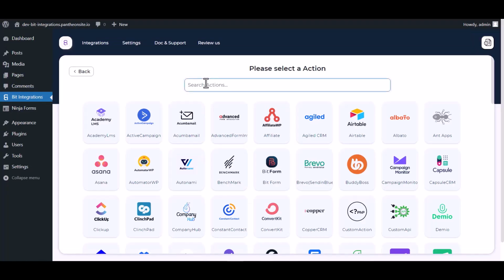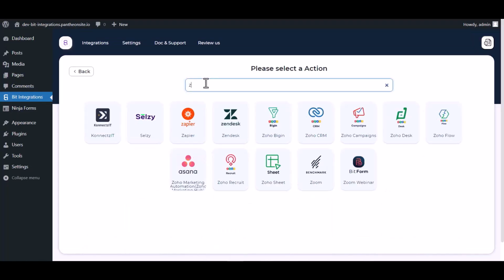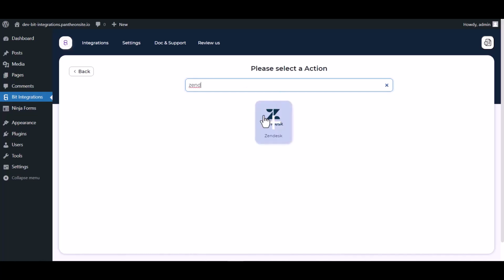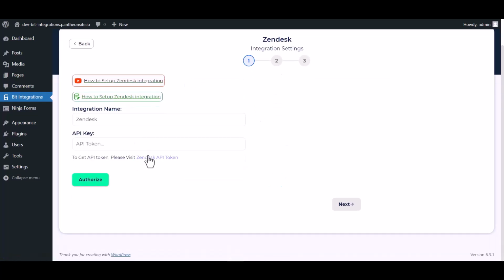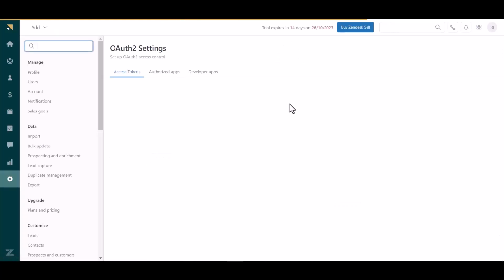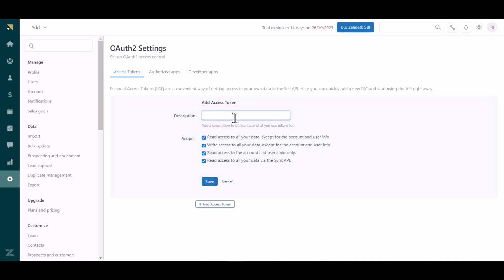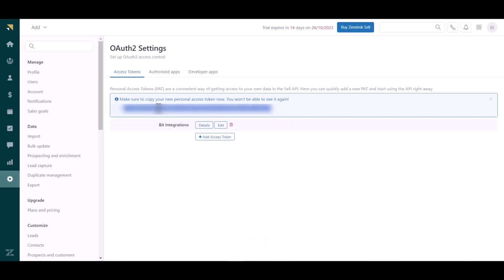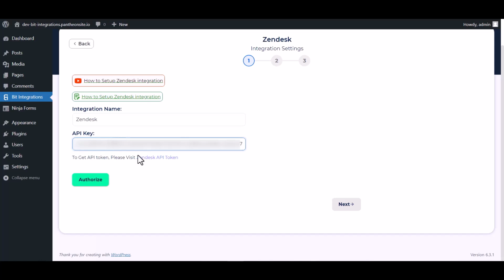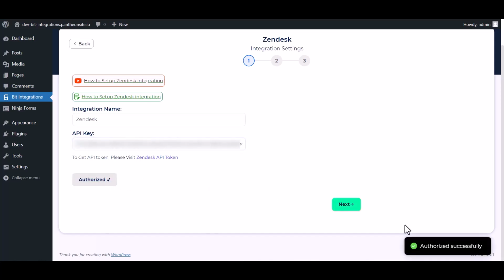Search and select action. Zendesk. Give here an API key, so please visit the Zendesk API token. Add access token. Give here a meaningful name. Save. Copy the API token and paste it here. Authorized it. Authorization is successfully done.